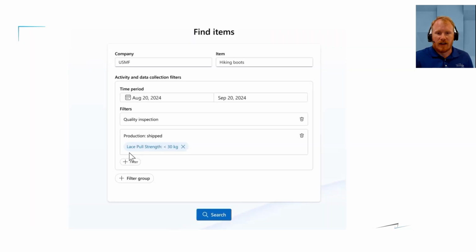We'll get to learn more about how to set it up. This is an example of what the tracking attributes search screen looks like. So the filters are for the USMF company, the hiking boots item, and the time period is for a month from August 20th to September 20th. And we're looking for items where the lace pull strength was less than 30 kilograms.